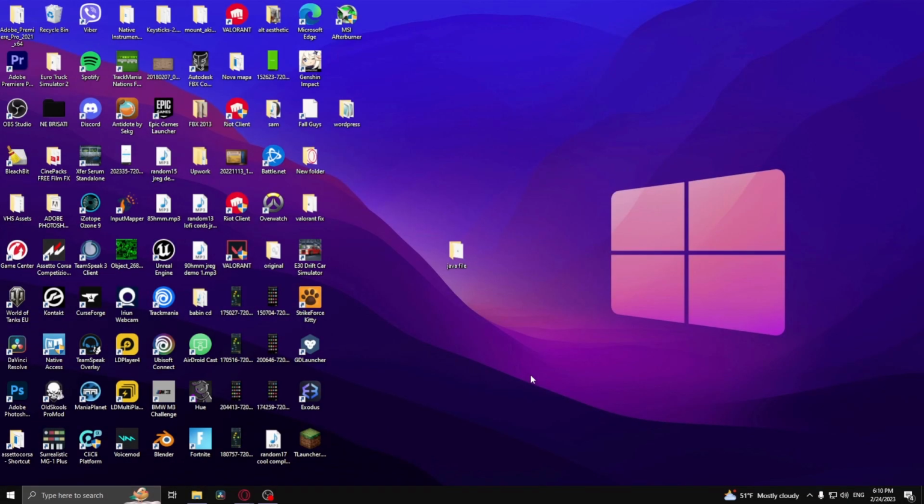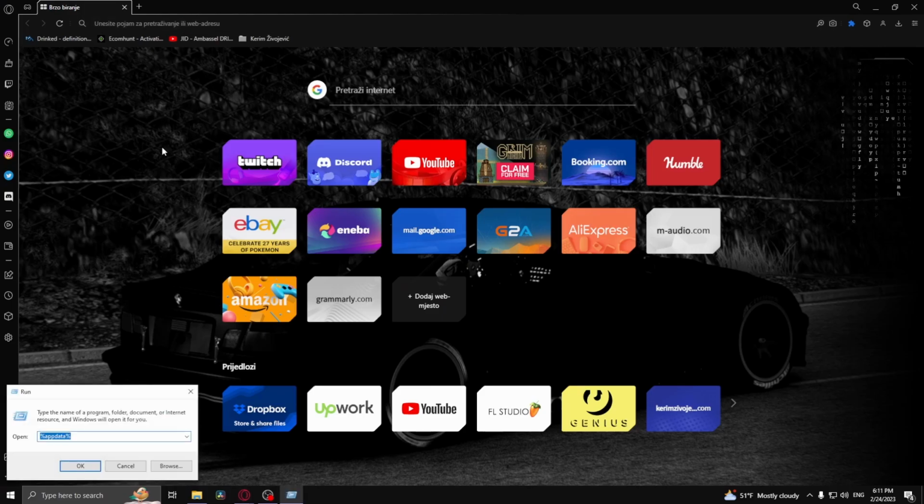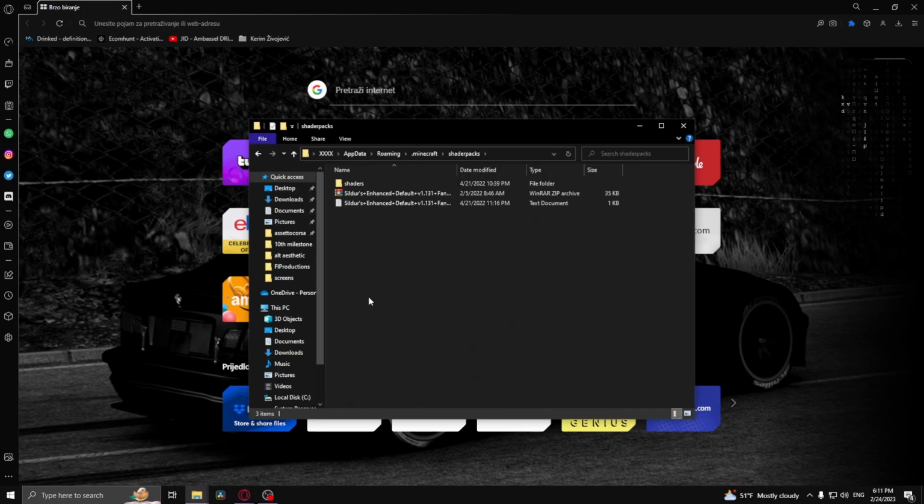How to fix shaders not working in Minecraft. So what I'm going to show you today is basically how to install shaders the correct way and how to install Optifine, because you'll need Optifine to run the shaders. I already have some shaders, and here under shader packs you'll see that I have these shaders.